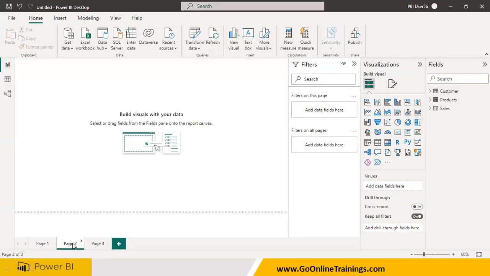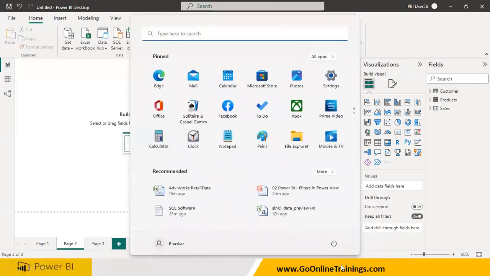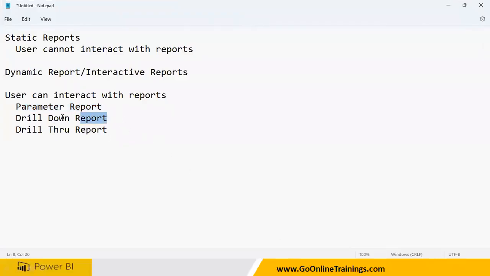So these reports are called jumping reports or drilling through reports. Clear? So you have to know all these things clearly, right? Drilling through is also called a jumping report from one page to another page. What are jumping reports? It means drilling through. How are you jumping from one page to another page? By taking a filter. Clear? So drilling through reports are also called jumping reports, where from one page to another page you take the filter.